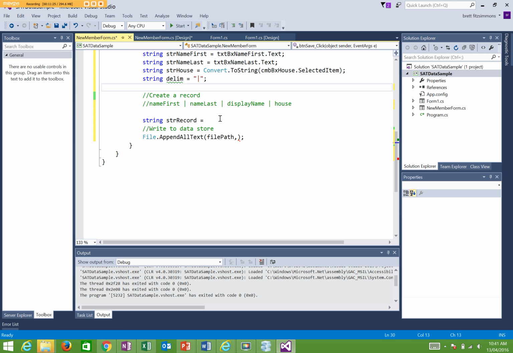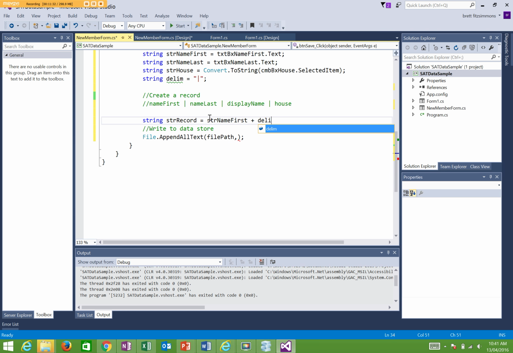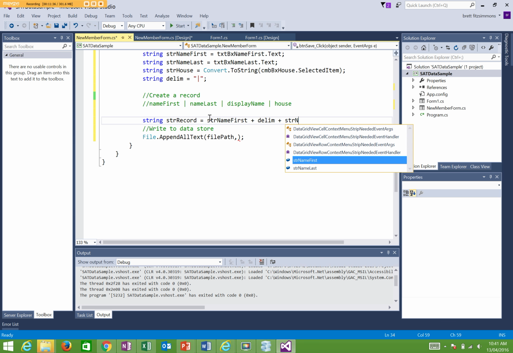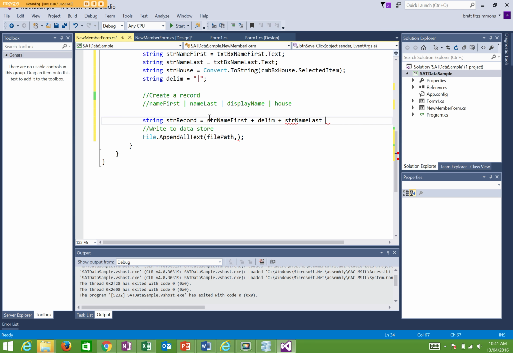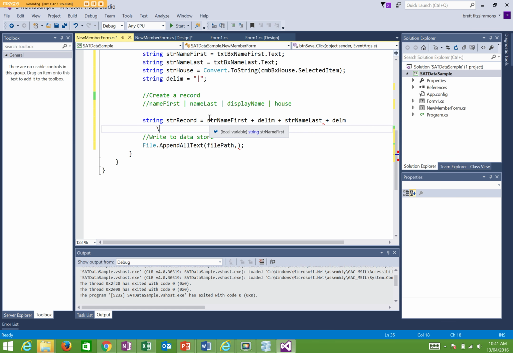So now I'm going to put string name first. Then I'm going to add to that the delim. Then I'm going to add to that str name last. You can see what's happening. Then I'm going to again insert the delim character.